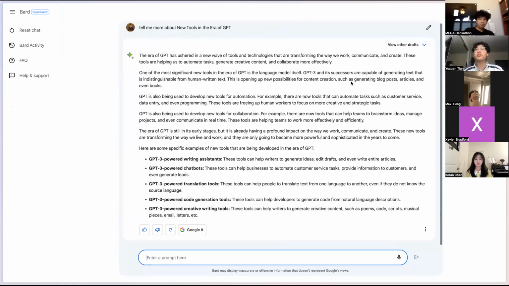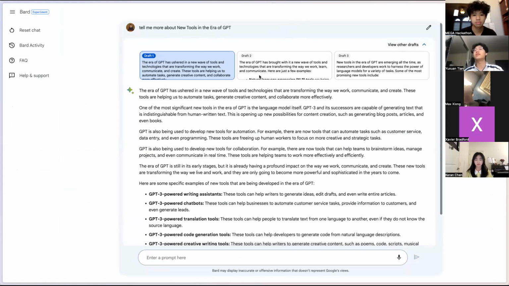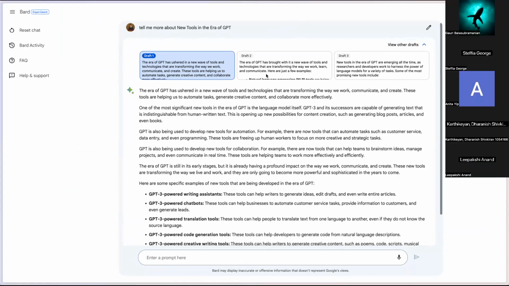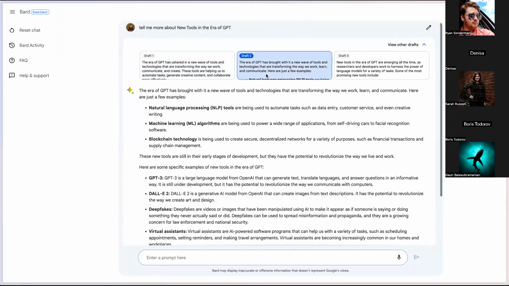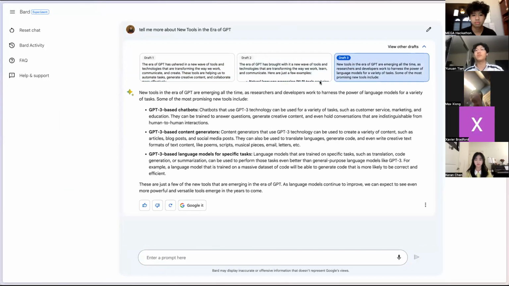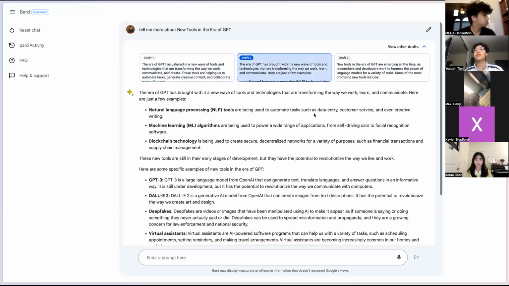All the information that comes out from Google Bard is actually searched and trained on current data. So you can see that it provides different drafts. It's different from what we have in GPT, traditional GPT from OpenAI. You can switch drafts very easily. I would say that's a nice feature, and you can definitely Google it.